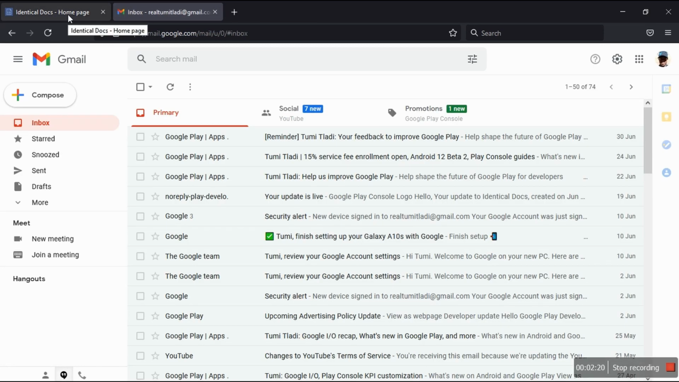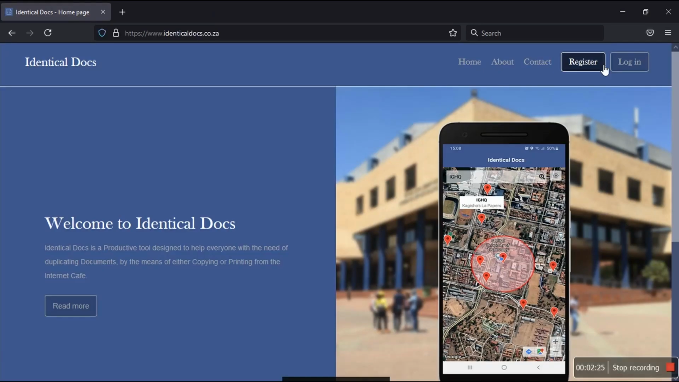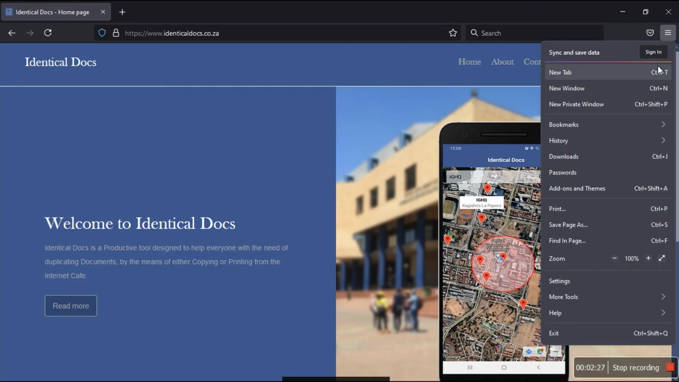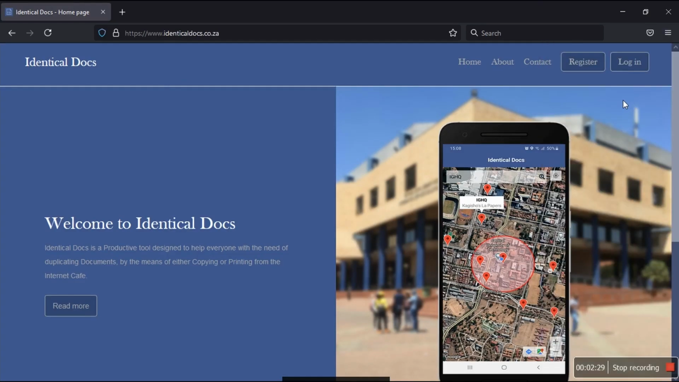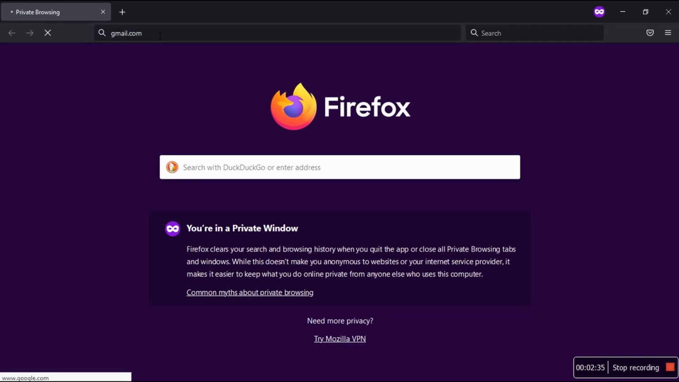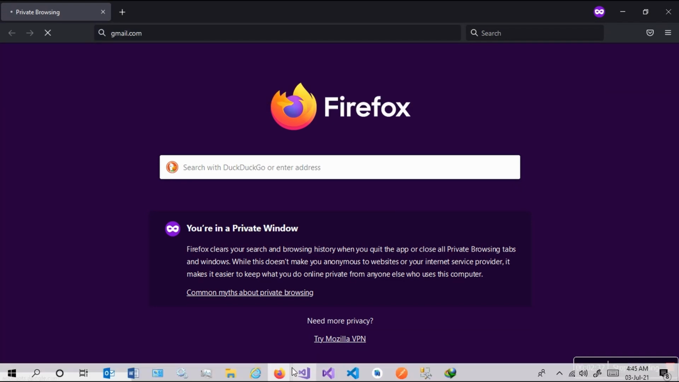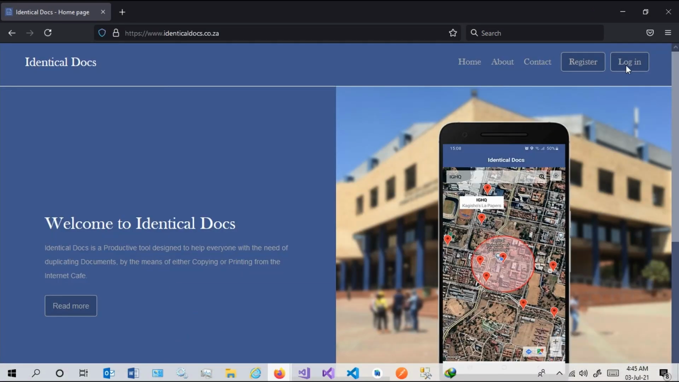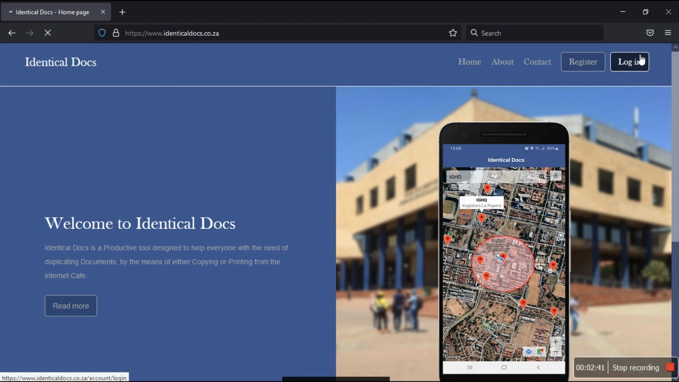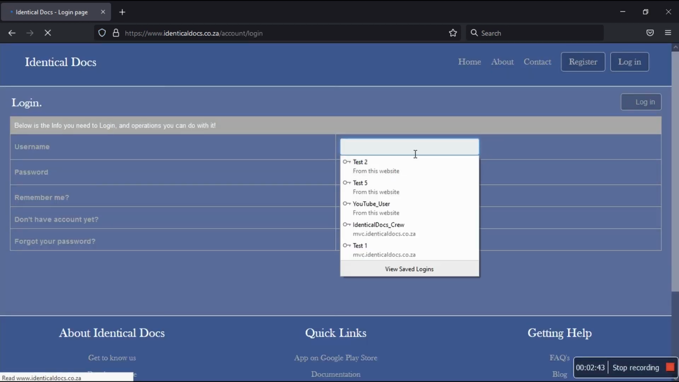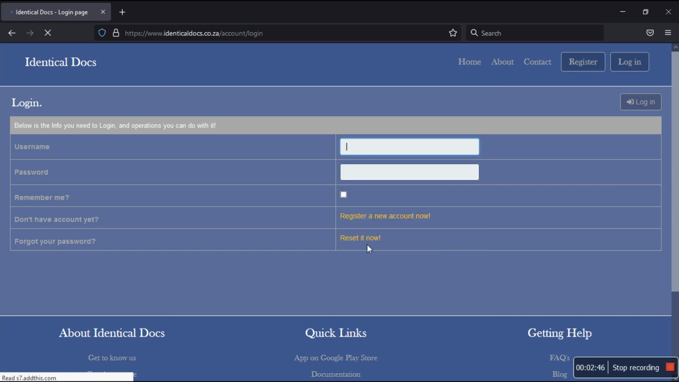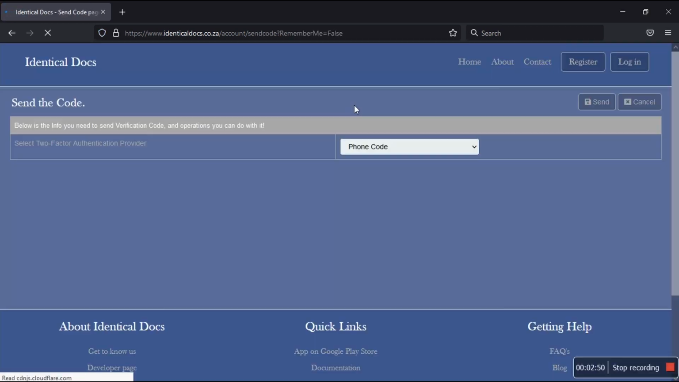But for .NET Framework, it seems like we're going to have to do this in a private mode of the browser. Gmail.com. I should not be authenticated on this one. So for this one, let's quickly do login, and I'm going to show you, because it's enabled for the same account, test one. And then we're just going to see what's happening in send code.